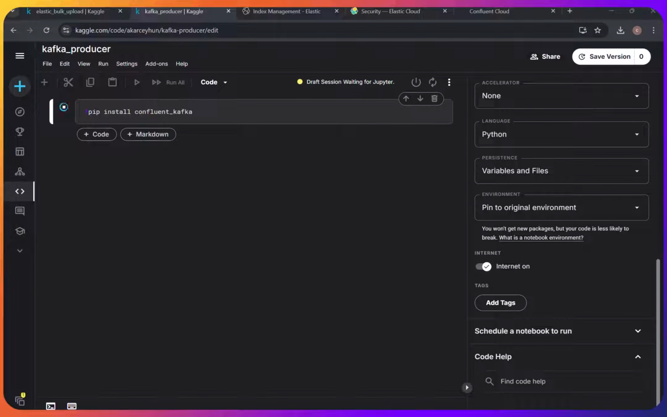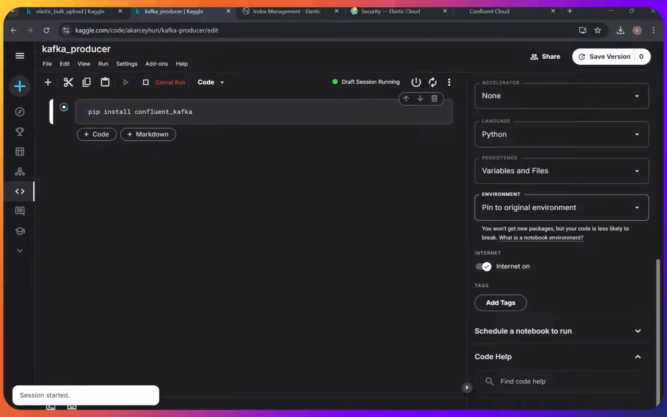Now let's focus on writing the core of the Kafka producer code. We'll be writing a Python script to read the Yelp reviews from the JSON file and produce these messages to our Kafka topic.